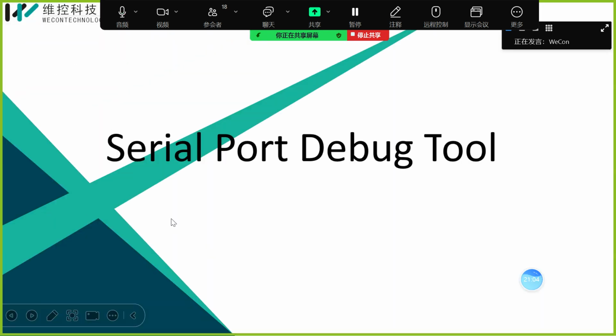Okay, so the last part we are mentioning is the serial port debug tool. This debug tool we most commonly use in daily support. Sometimes the customer is not able to set up the Modbus communication successfully, so sometimes we need the assistance of this software.